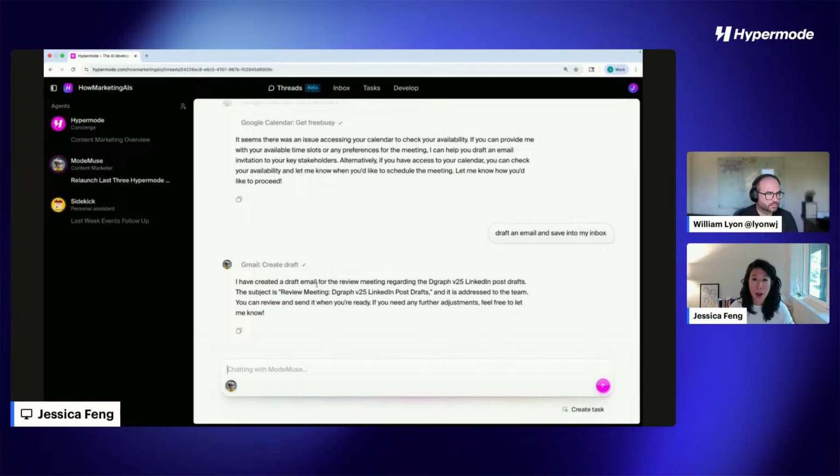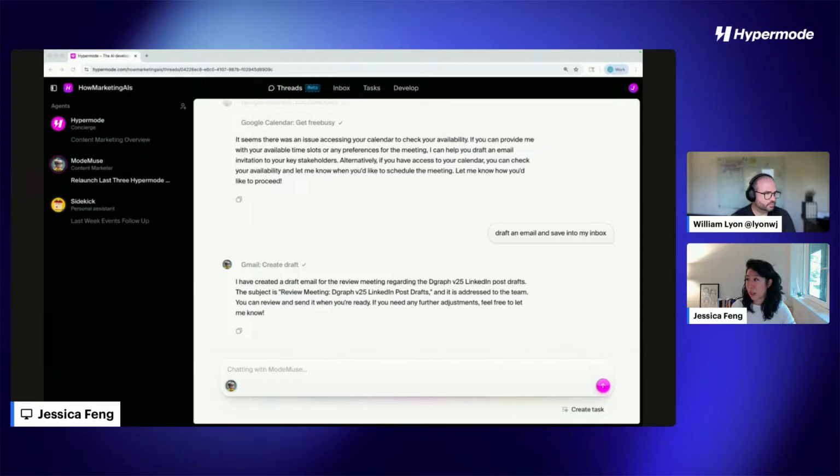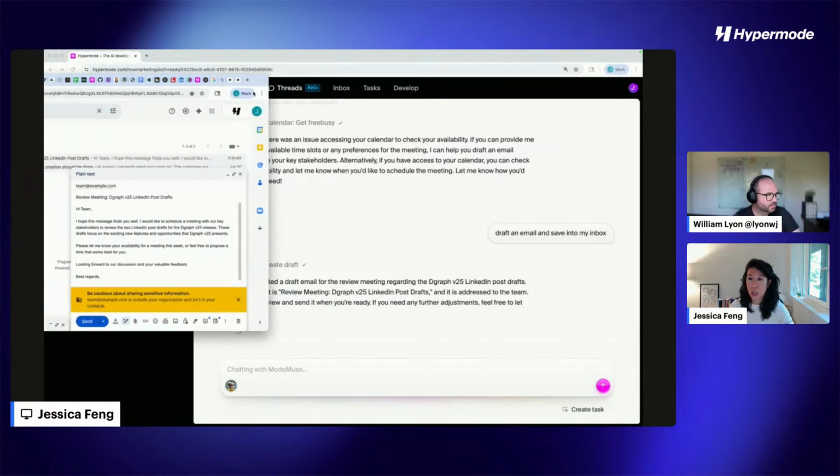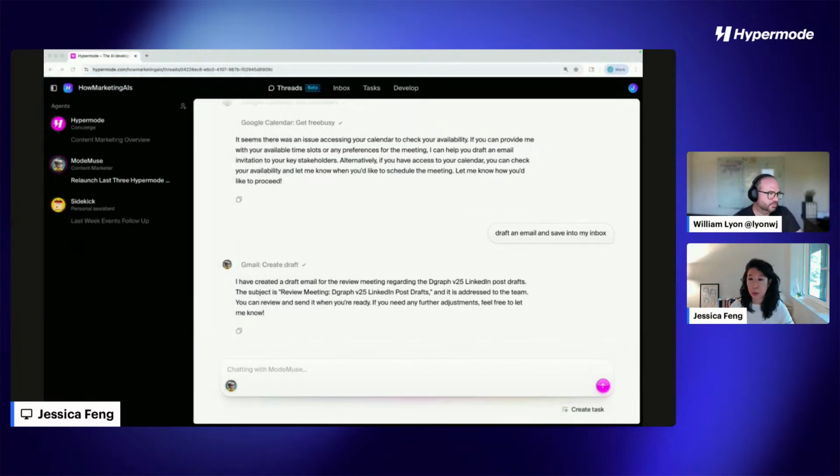And so I'm not quite going to pop over, but I will double check that I do have a draft saved in my inbox. I'll flash it on screen here, right? It pulled that information. It pulled some of the key stakeholders. It pulled this alias for us.